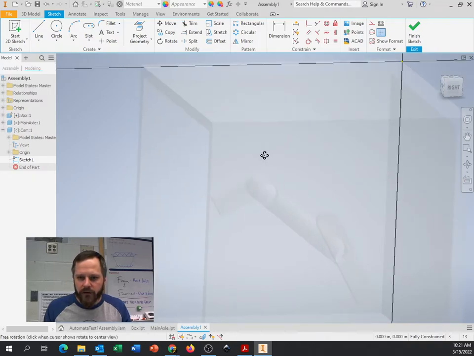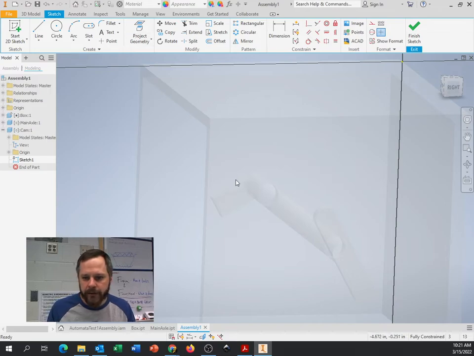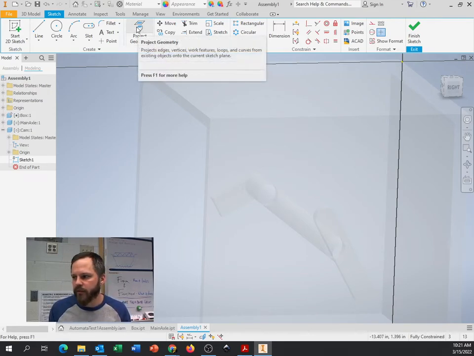So now I've got all my regular drawing tools. I just want to draw some circles. But I've already got a circle right there that I want to use. This is where the create directly in an assembly comes in handy. If I want to use that circle so I don't have to remember how big it is, I'm going to hit this project geometry button.